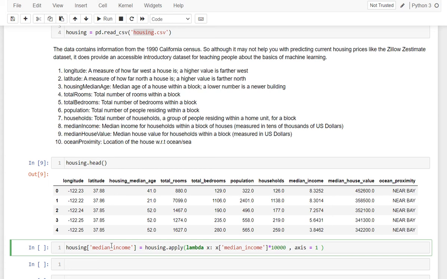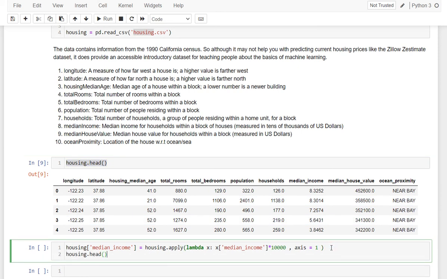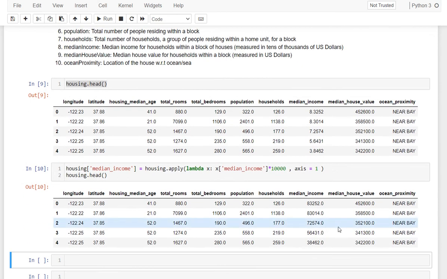All right, let's go ahead and convert that value, 8.3, and apply a quick function. So what I'm going to go ahead and do here is use apply to multiply this value times 10,000 so that I can understand exactly what the median income was. So at that time, in this case, it will be 83,252. So let's go ahead and use that function. Perfect. So right now, instead of 8.3, it's 83,252.